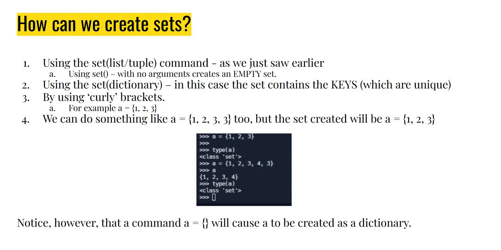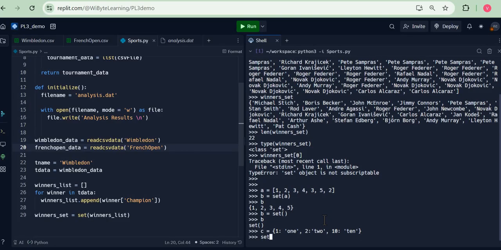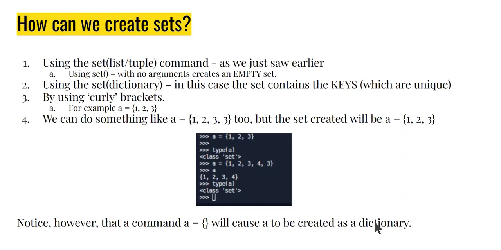We can also create a set from a dictionary, in which case the set contains the keys, which fundamentally are unique. Again, let's take an example. Let's say I have a dictionary called C, where 1 maps to ONE, 2 maps to 2, and 10 maps to 10. Now this is clearly a dictionary. I can create set C, and that is given by 1, 2, 10, which are the keys. And remember, keys had to be unique, so everything is consistent. A set must have unique values. Keys also must be unique.